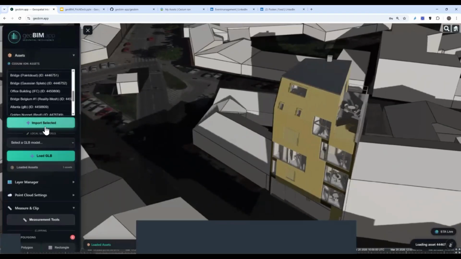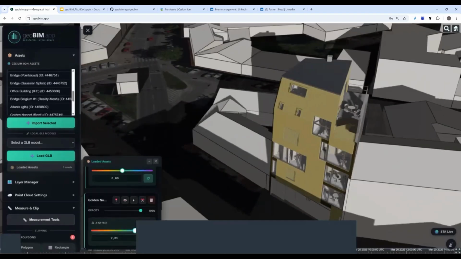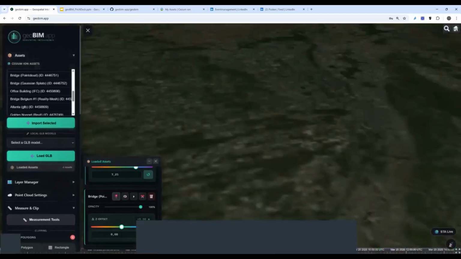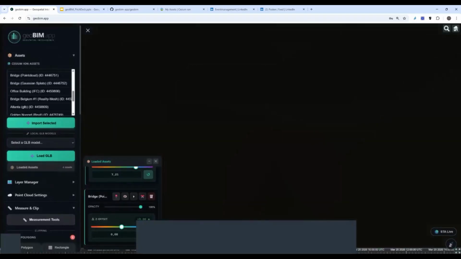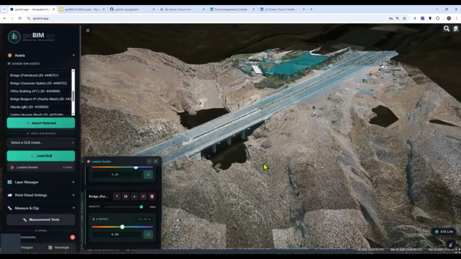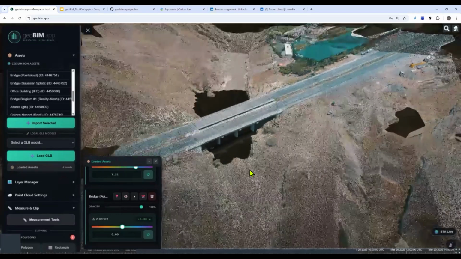That's what happened here. So I import it, and that takes a second. Should pop up here in a second. There we go. Asset is loaded. We fly to the bridge. And it opens up as a point cloud. Let me see on your side how that looks. It's obviously not there. There we go.